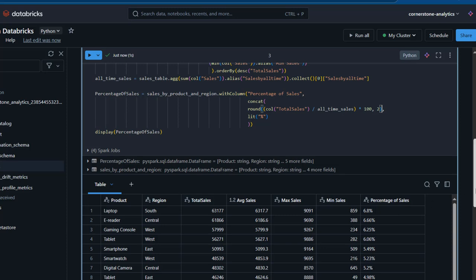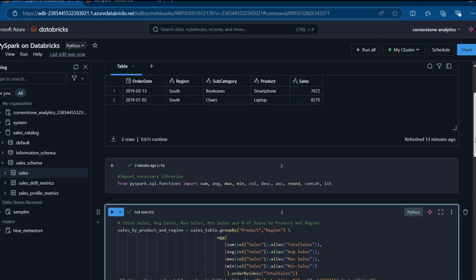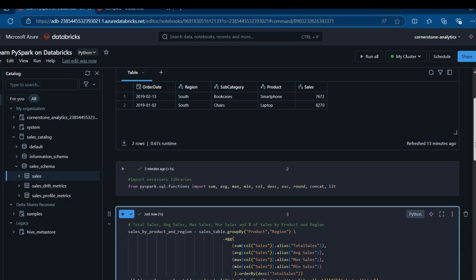So this is how we can use the groupBy and the withColumn to perform a high-level calculation in a Databricks Notebook.